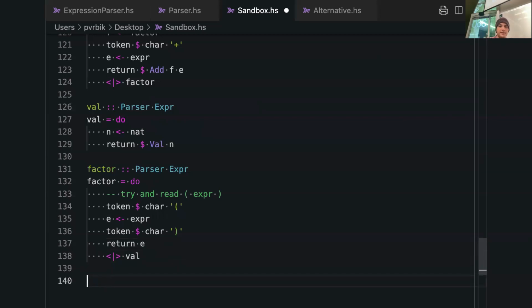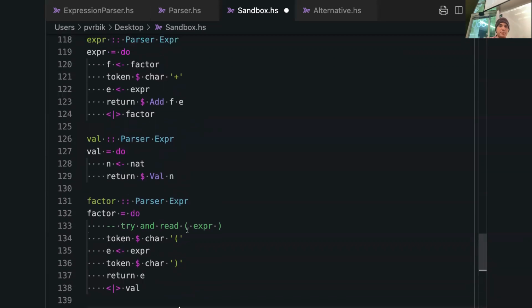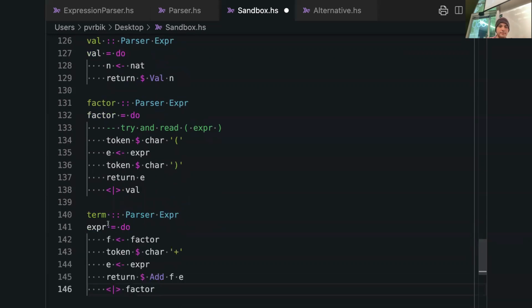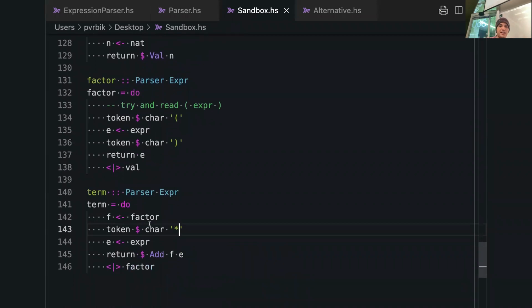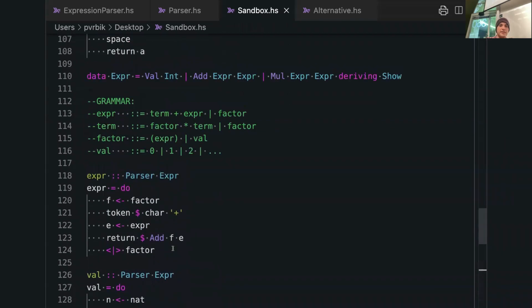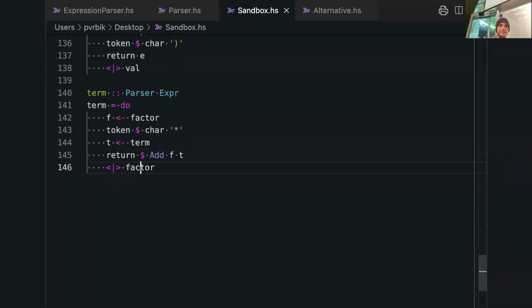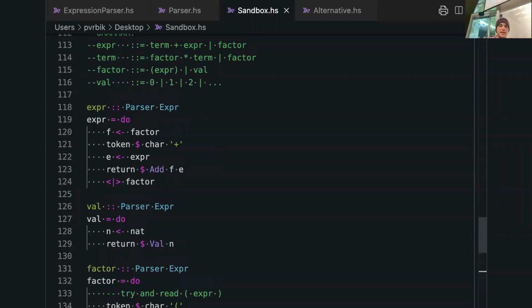So here's term. I want to parse an expression. And it's going to be effectively the same thing as plus, right? It's this. But instead of a plus, I want that to be a multiplication. And it should be a factor times a term. So here's my factor. Then I need to get a term. And if that fails, it's a value. Okay, it's a value. So that does term.